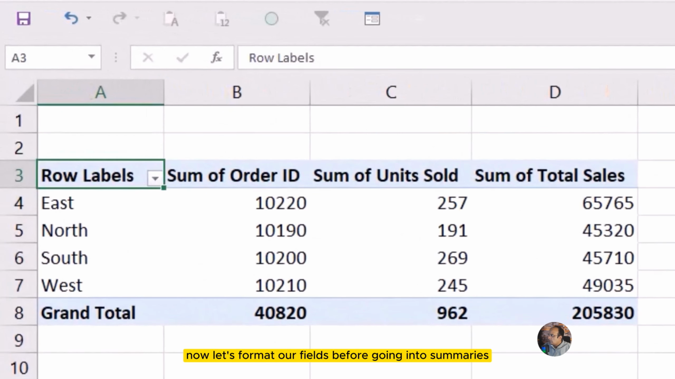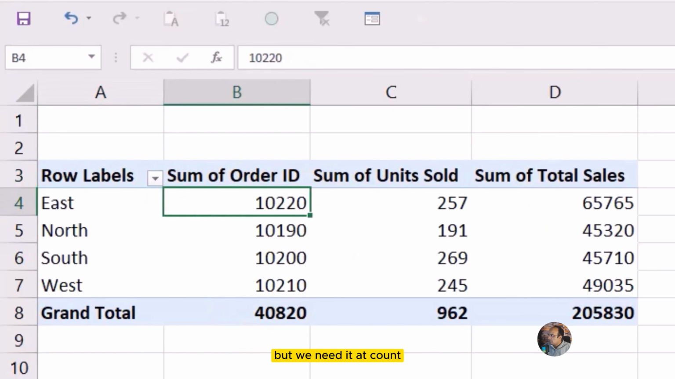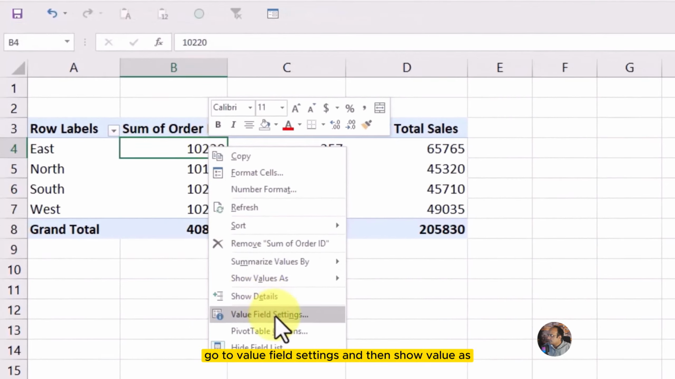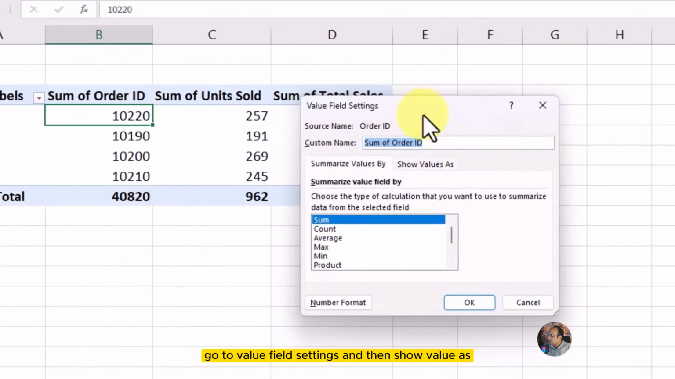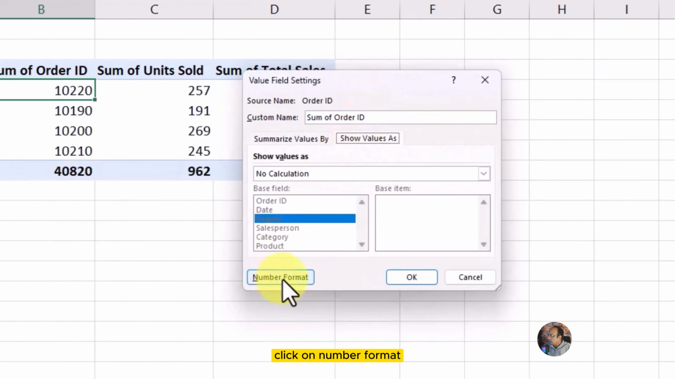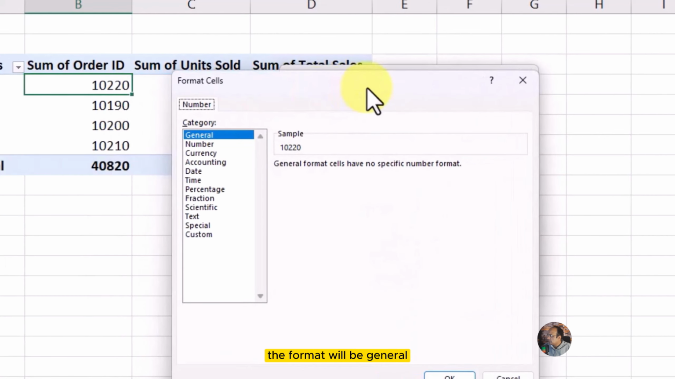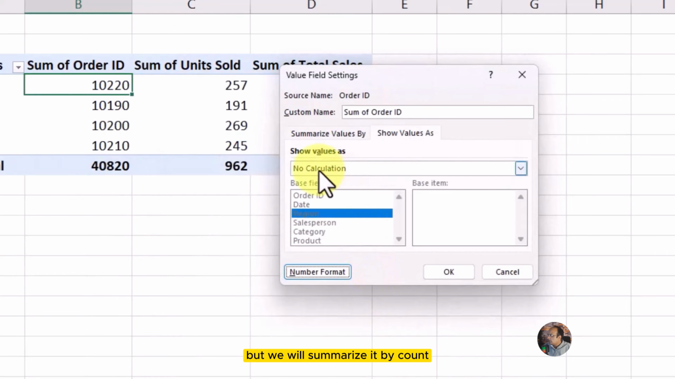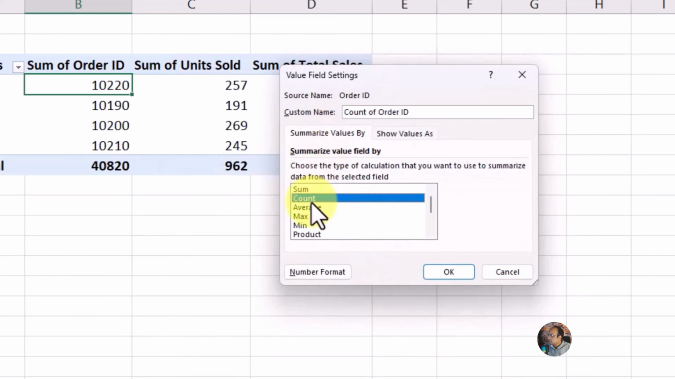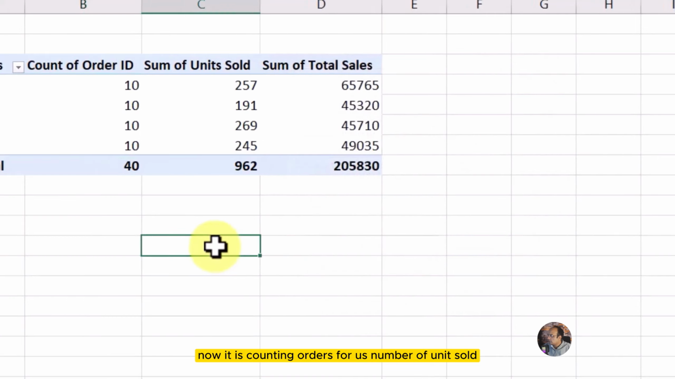Now let's format our fields before going into summaries. For order ID, right now it is giving us a number, but we need it as a count because we are counting the orders. We are not taking the sum of orders. So right click on this field, go to value field settings, and click on number format. The format will be general, but we will summarize it by count. Press OK. Now it is counting orders for us.